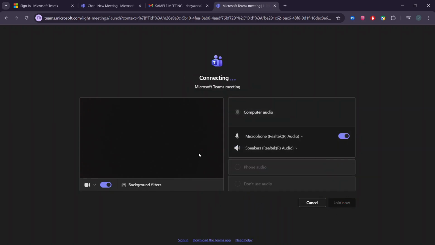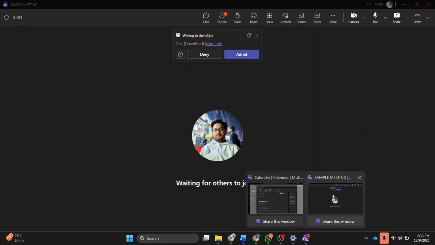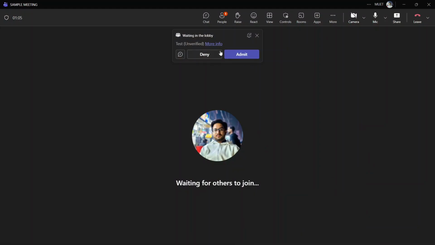Here's an important step. The meeting organizer or host will need to admit you into the meeting. Once they click Admit, you'll officially join the session, and your camera and microphone will be active if permissions were granted earlier. From here, you can participate in the discussion just like any other attendee.